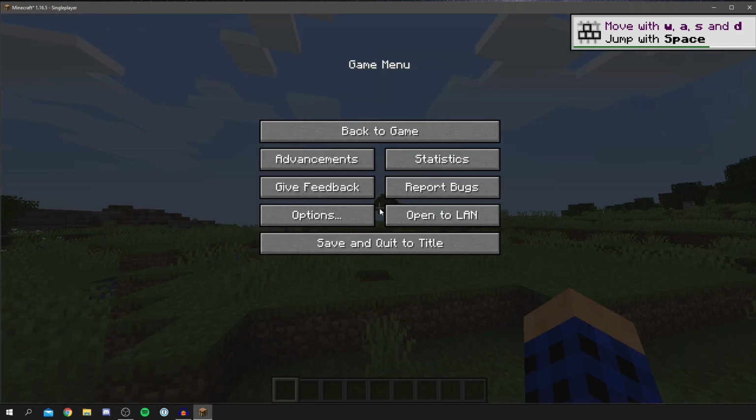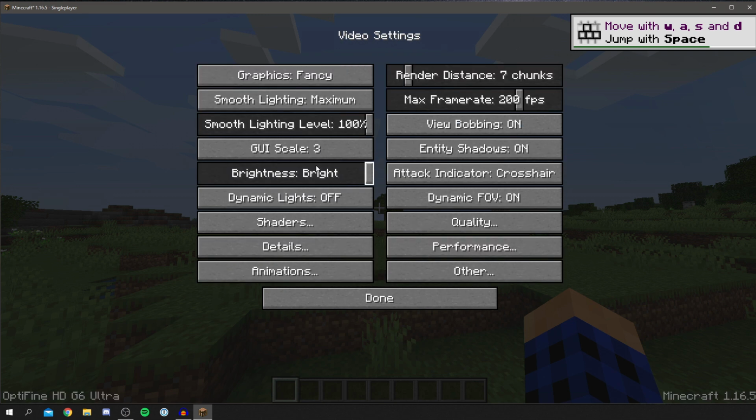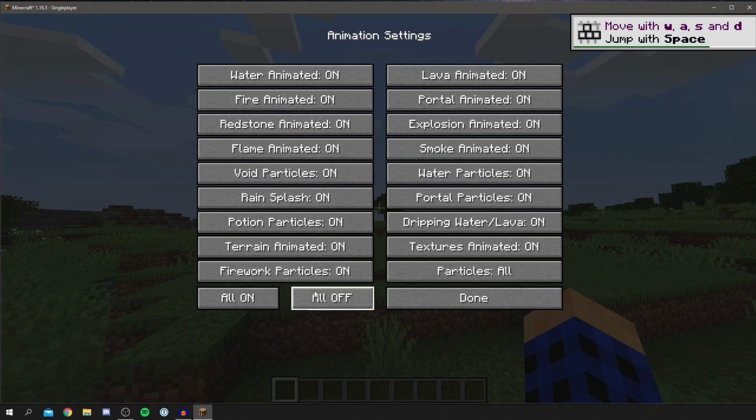You're going to press escape, and then come to options, come to video settings, and now there's so many more options you've got here. So you've got shaders, details, animations, and there's other variances as well, like quality, performance. I haven't actually used the default Minecraft in ages, so I'm not fully aware, but I know all of this stuff's really useful.